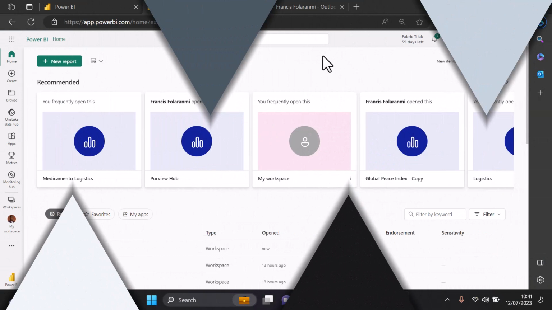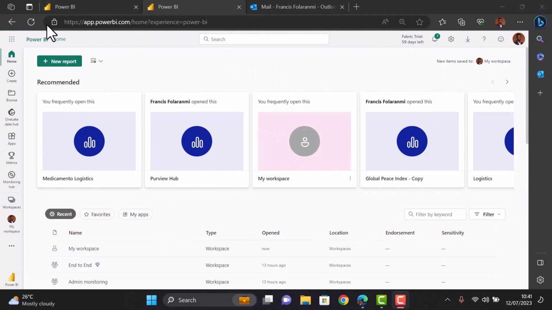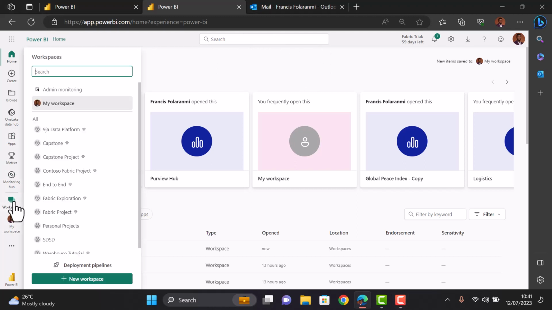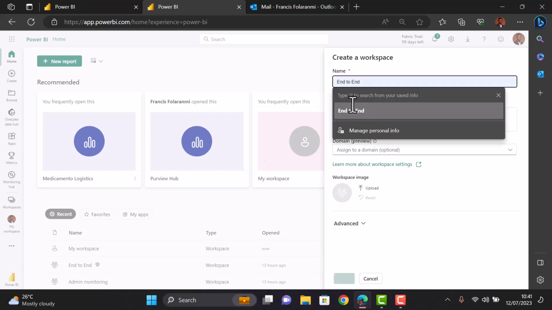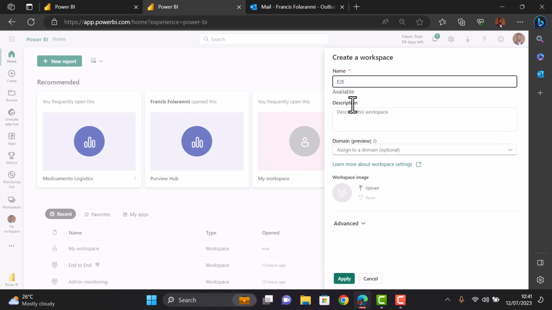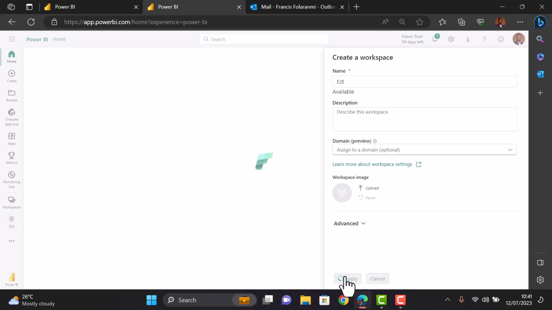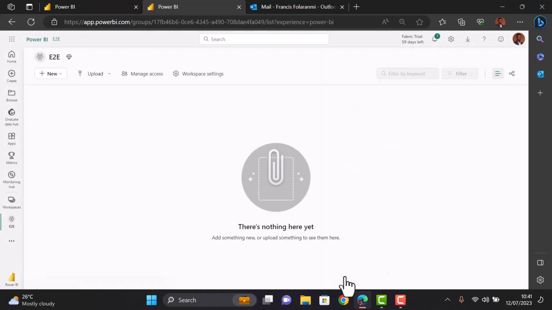Come with me. I'm already signed into my Power BI account. I'm going to create a workspace for the purpose of this demonstration. I'll click on Workspaces, then click on New workspace. Then I will give our workspace a name. Let me call it E2E, which means end to end. Then I'll click on Apply. I'll also ensure that this workspace I've created is actually Fabric enabled, which we can confirm by this little diamond icon here.